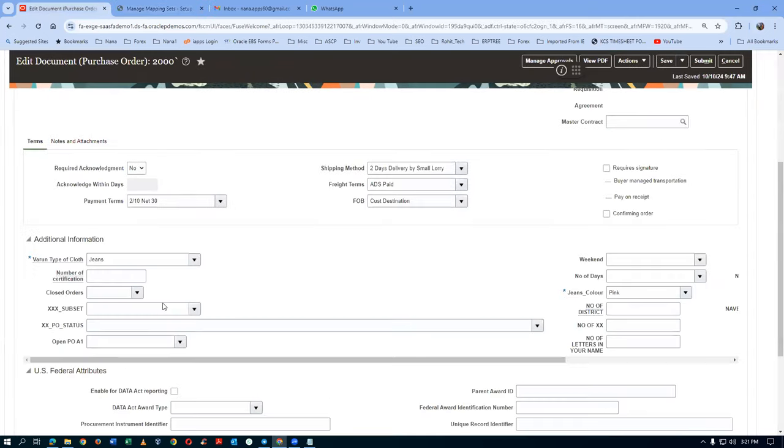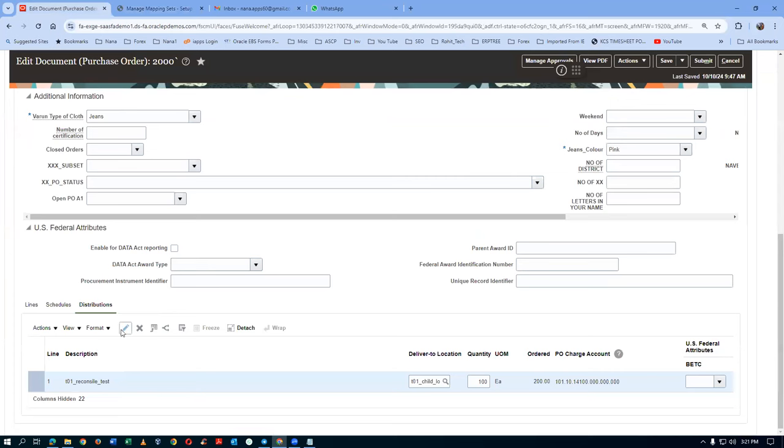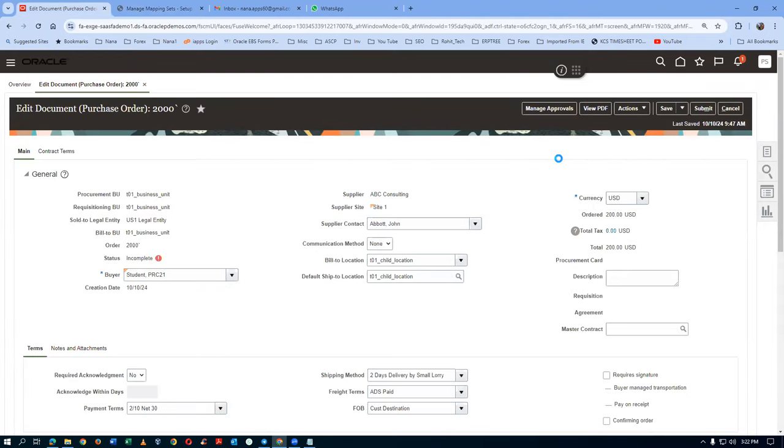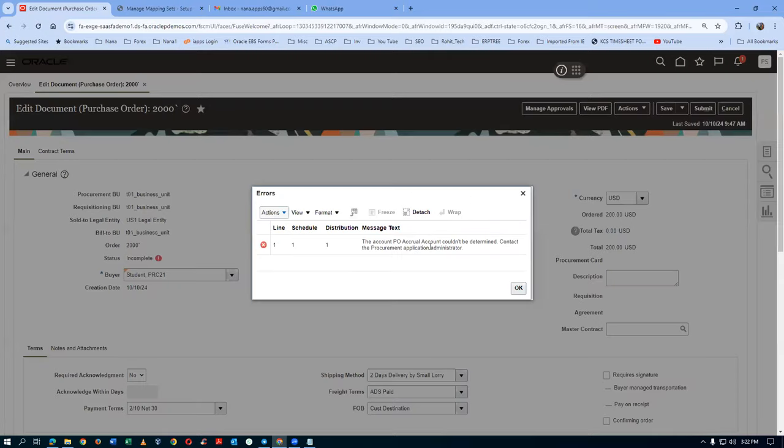Click on it. I will now go to edit document. Go down, then go to the distributions, click on edit, and then I will create the account. I will build the account again. The variance account will be coming. Go to actions and then rebuild accounts. The variance has come. Click on OK. Again go to actions and then validate. You'll have only one error: the accrual account is the only error.